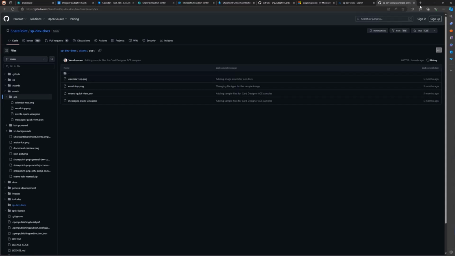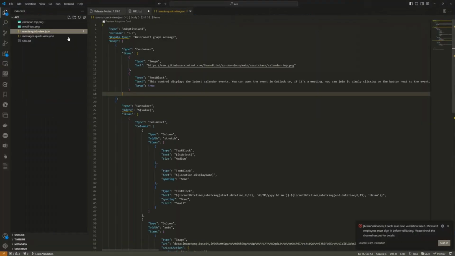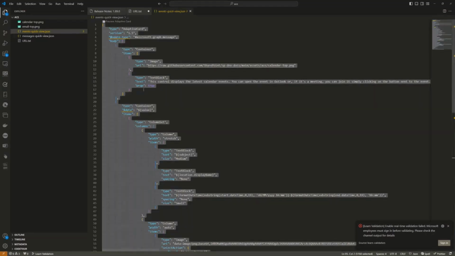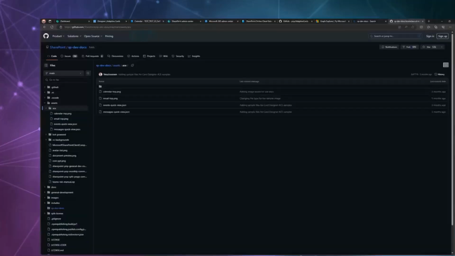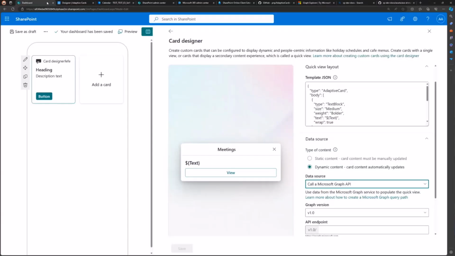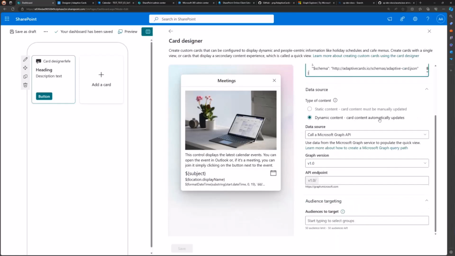So now in my case, I'm going to go to Visual Studio Code. I'm going to take the events quick view JSON. I'm going to copy that one. It's 1.5 version of the adaptive card. Somebody was asking that in the chat. And thank you, Alex, for answering that. Then I lost again my screen. The screen is somewhere. It's in here. Here we go. And I will paste in the template JSON, and it will render me the high-level view on how it will look like.